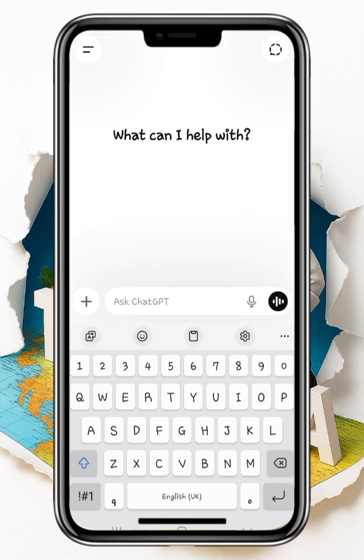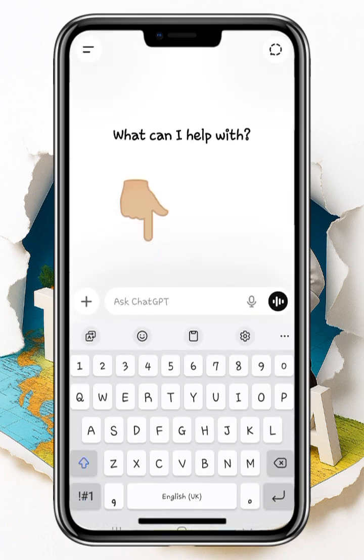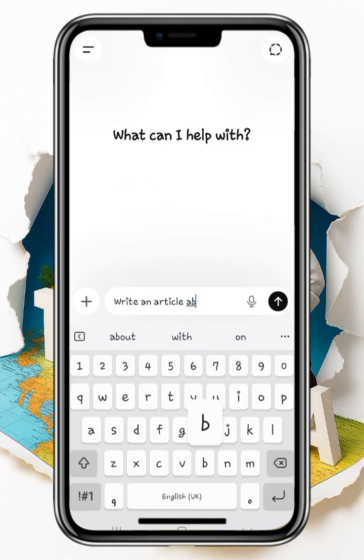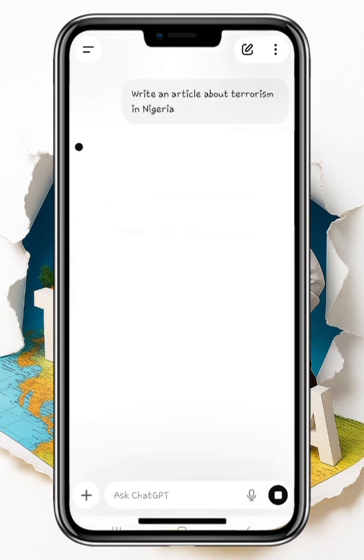Sorry, I forgot to mention this. You don't need to be going around. What you just need to do is use this search bar here that you can type in. You can say write an article about terrorism in Nigeria. Boom. Write an article about terrorism in Nigeria.